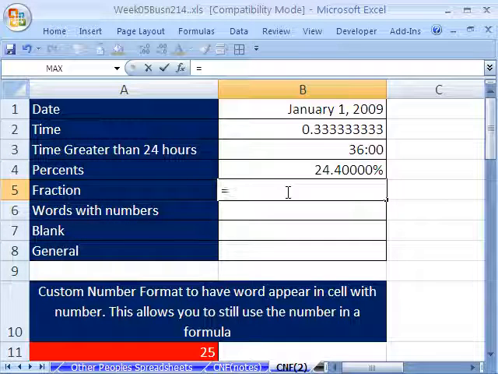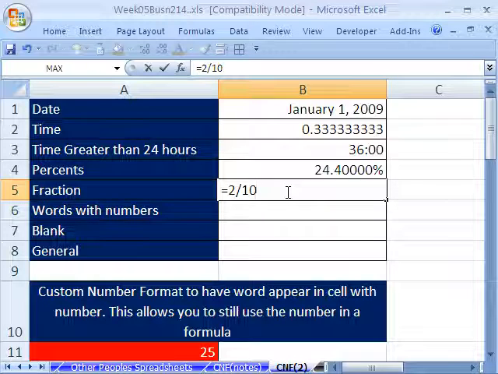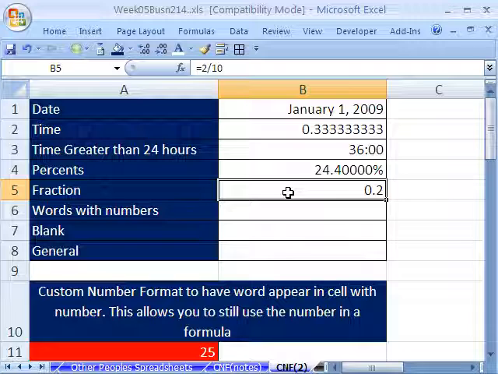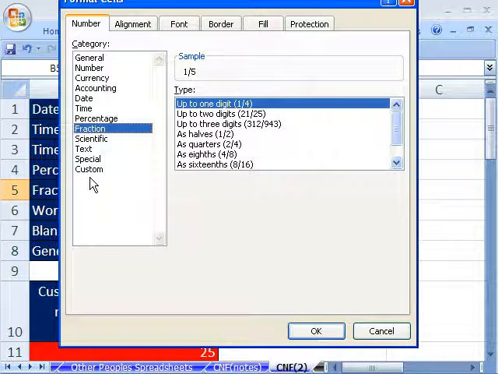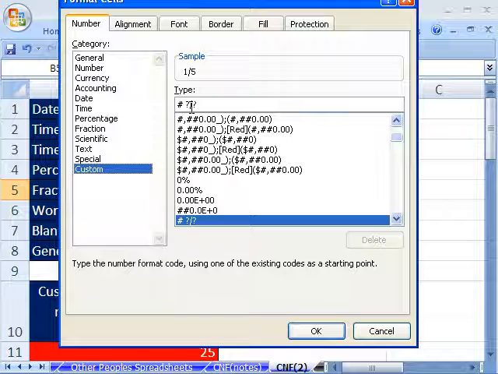I'm going to say equals 2 divided by 10. That's 20%, or 0.2. Now, how do you write that as a fraction? Control 1. And we could go to fraction, and it would show us 1/5. But let's come down here, and there it is. The only trick to fractions is however many decimals you want to show in the numerator and the denominator, you have to repeat your question marks.